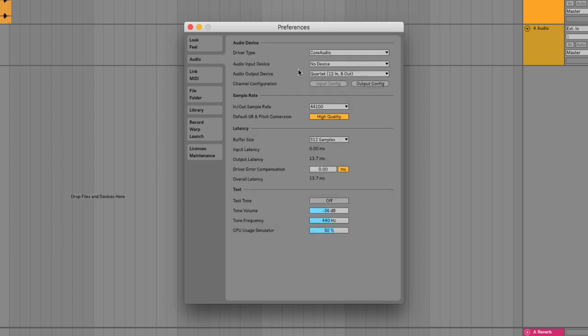Audio. This is important. Okay, so driver type, if you're on a Mac, you want this to be Core Audio. If this says no audio, you need to change it to whatever your audio system is. The more important one is going to be audio input and audio output devices. So this is going to be what you're using to record and playback. So input is what we're using to record.